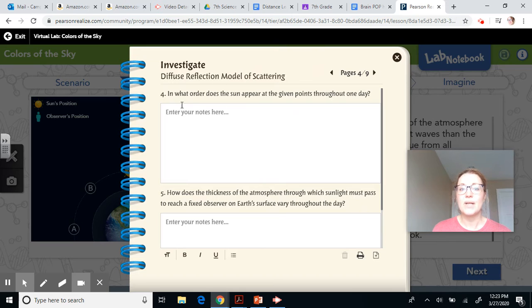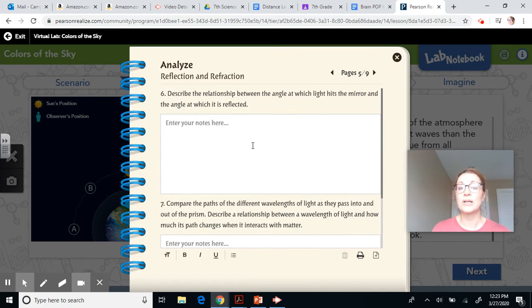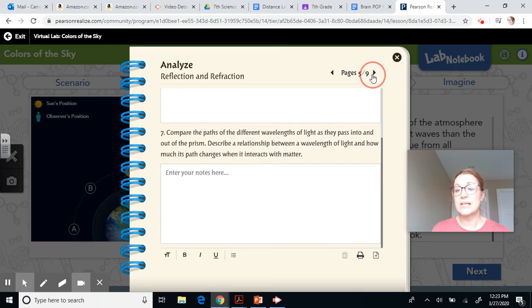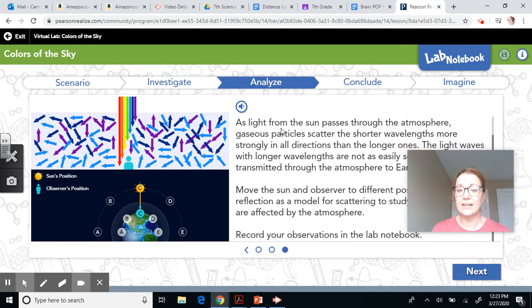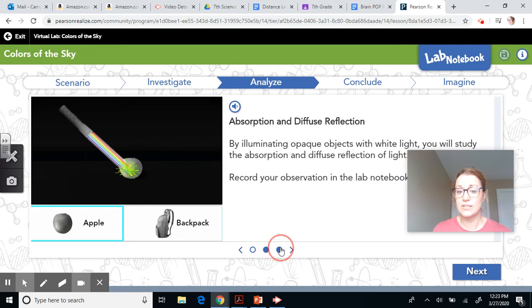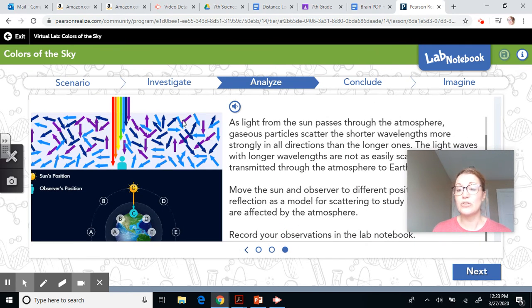3. What order does the sun appear? So this is my next prompt. But this follows along every time it says lab notebook, you have questions to answer. Please do not skip. Here I've done that, record my observations, got it. Next. Analyze, record my observations. Every single time you need to record your observations. If you work through the lab from beginning to end, the lab notebook makes sense. Please, for the love of all things, don't skip.